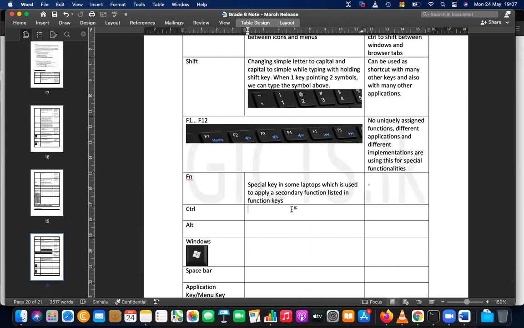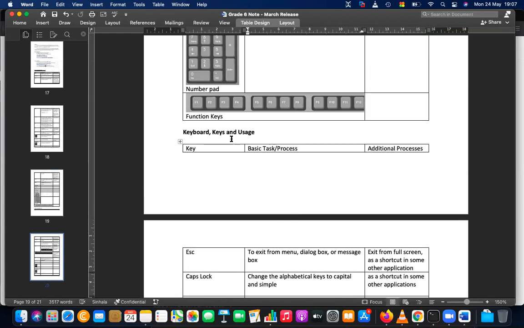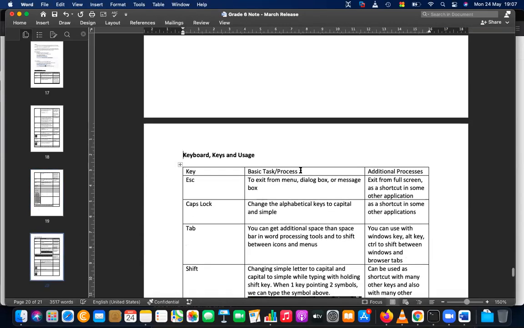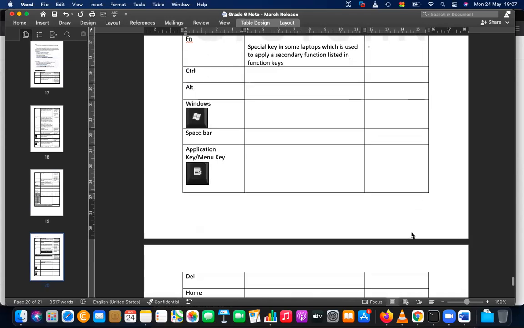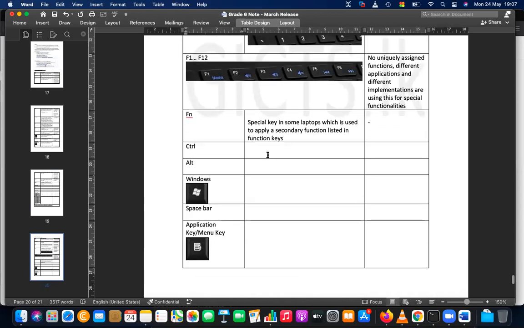Okay, so let's continue from the control key then. So I just asked, what are the keys used in this keyboard and what is their basic functionality or the process and any additional processes, if any, right? Okay, let's write the processes of these keys. So control key, why is the control key used?